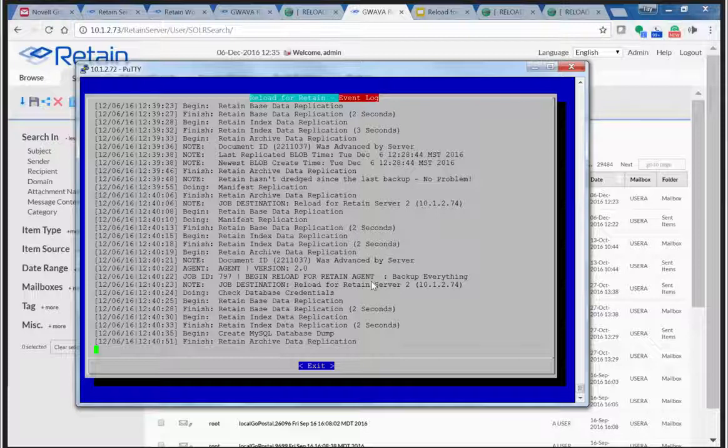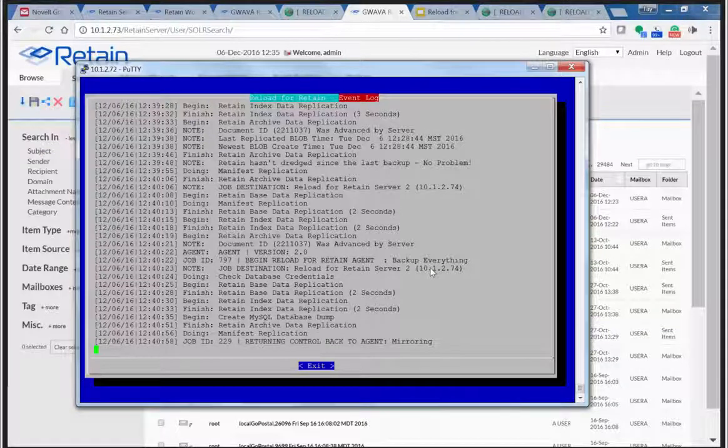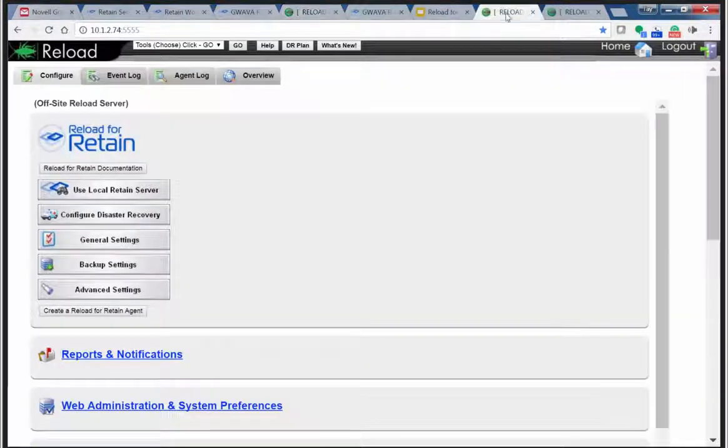It's being replicated to two locations, okay? This particular backup set is being replicated to 2 locations. So I'm replicating it to this reload server, and I'm replicating it to that reload server. So we're acting like this is an on-site and this is an off-site reload server.